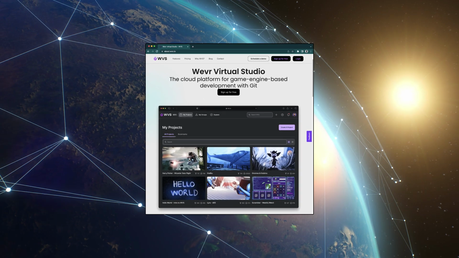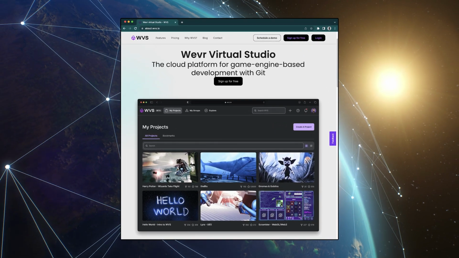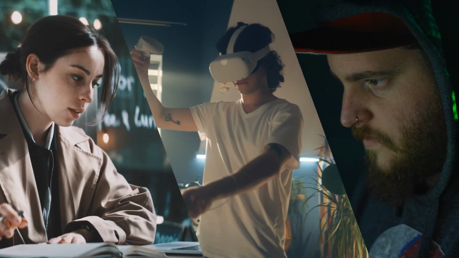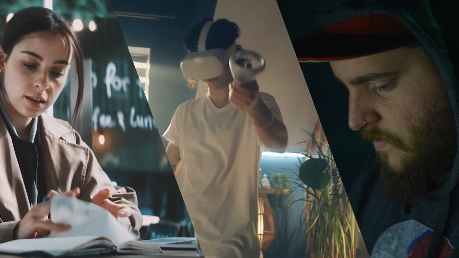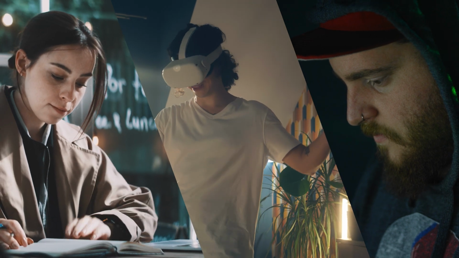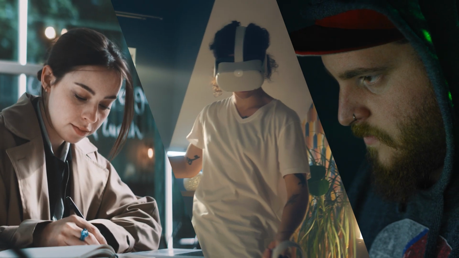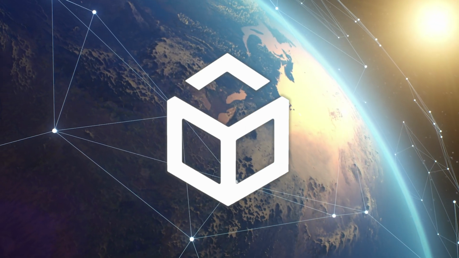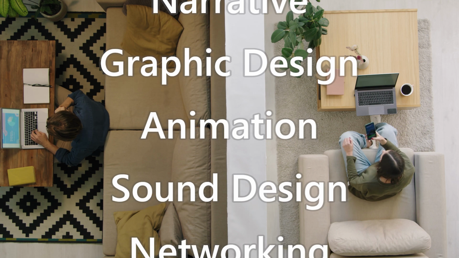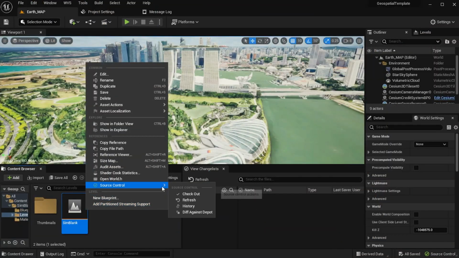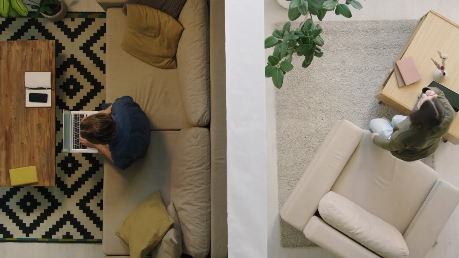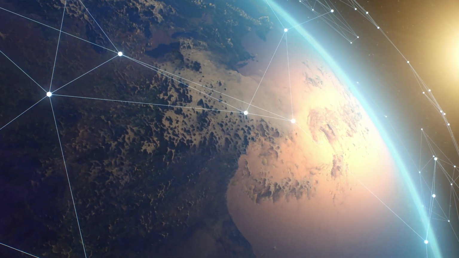Welcome to Wevr Virtual Studio, where teams come together to build games, apps, and experiences. Here we have an intrepid group of creators. They might be separated by time zones, oceans, and borders, but they are bound together by a common purpose and the remarkable capabilities of WVS. Each contributes their unique skills and perspectives, but together they can create extraordinary real-time content, accessible on any device and distributable worldwide through the cloud.